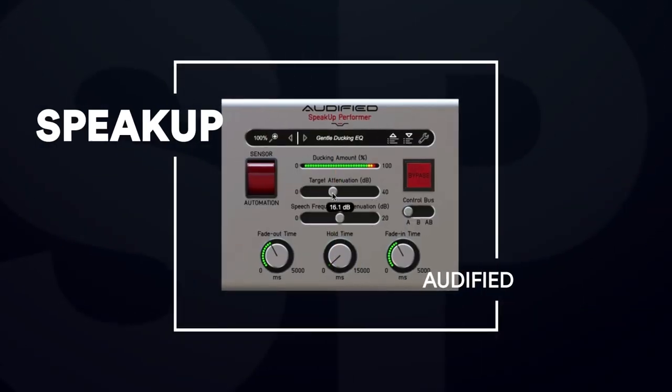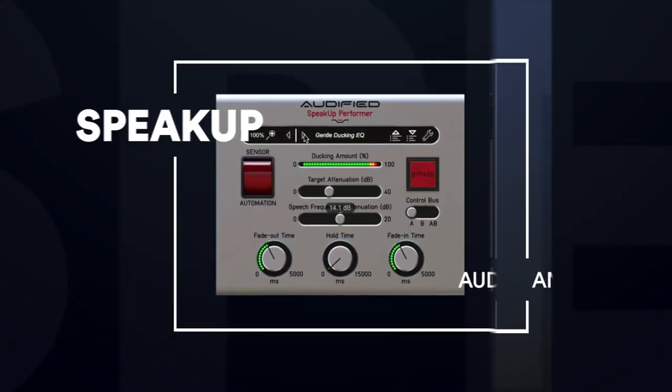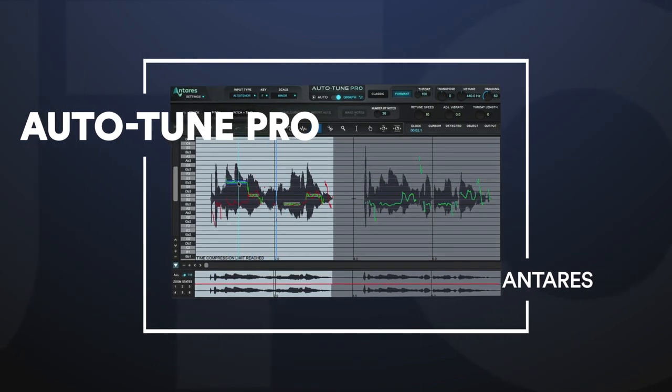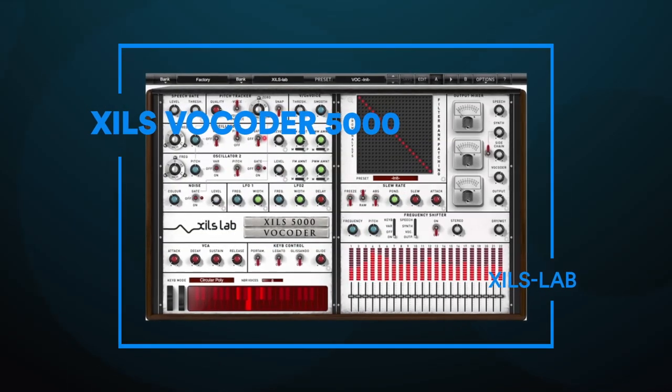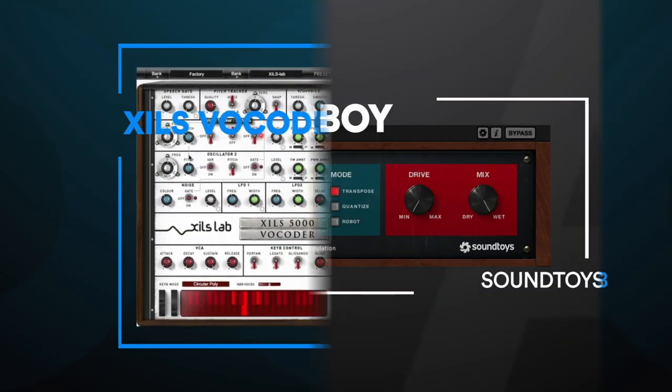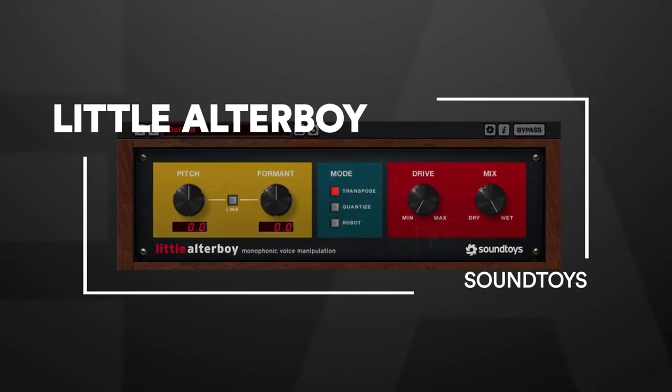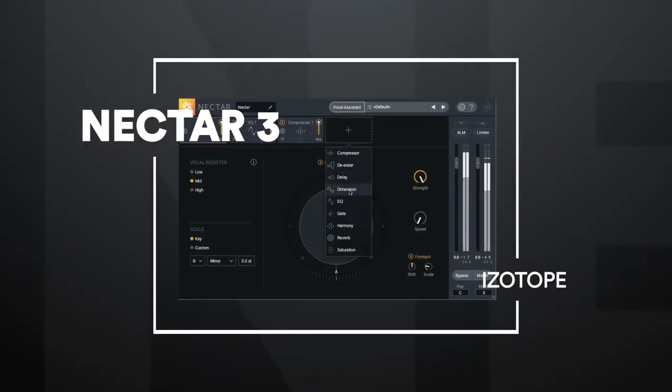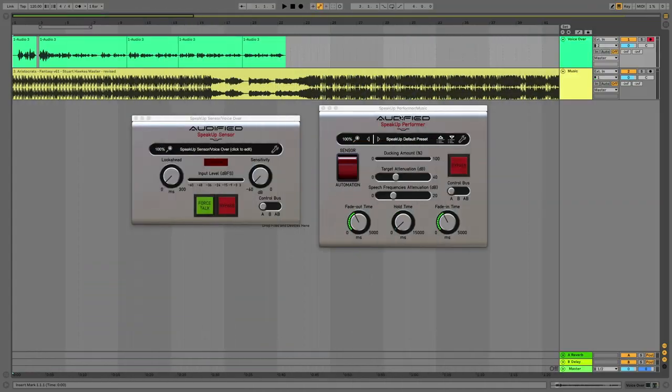Hear me now, it's SpeakUp at 5. Auto-Tune ain't dead at number 4. Zill's Vocoder 5000 is carrying on at 3. Little Alter Boy makes a big impression at 2. And the plugin of the gods next to 3 is our number 1.